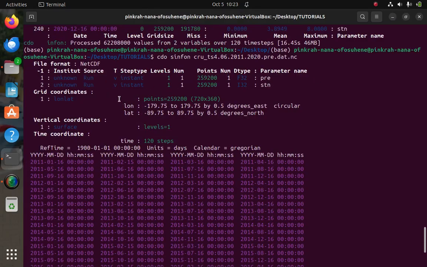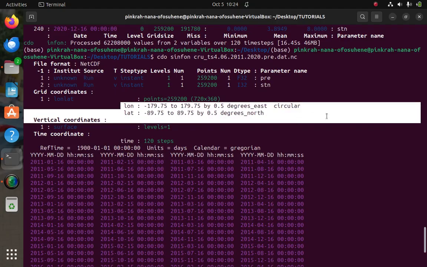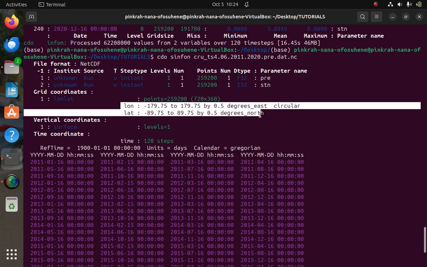Now this is the longitude or the coordinates of the file. You can see the long and then lat of the file. So you can check whether the place or location you want to work with is within it. You can check it from here. So these are the coordinates of the area you want to work with.